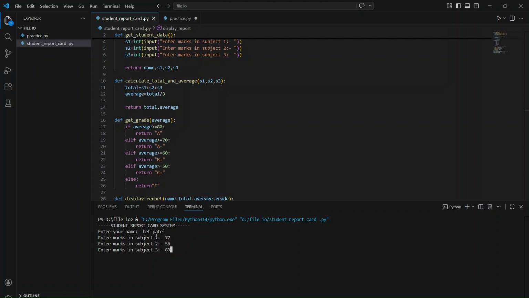So I have inputted 3 scores here in subject 1, subject 2, and subject 3. So after inputting these, let's see what happens. Let me enter. And here it goes. Report card name, Hit Patel, because I had written Hit Patel here. Total marks, it calculated for me the total for these 3 scores. Then the average it gave me was 74.0. So it's a floating digit as well. And grade, I got an A minus. So it is as simple as that.